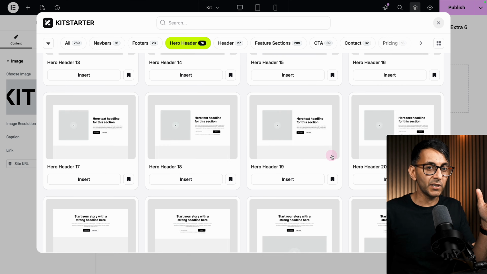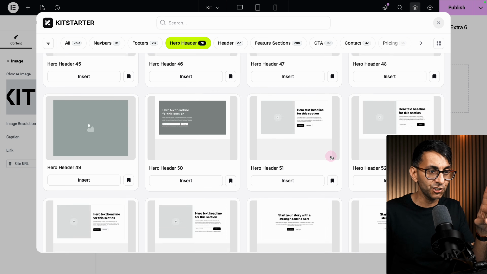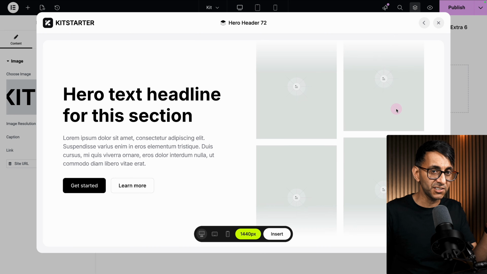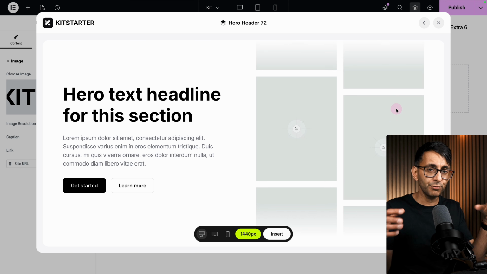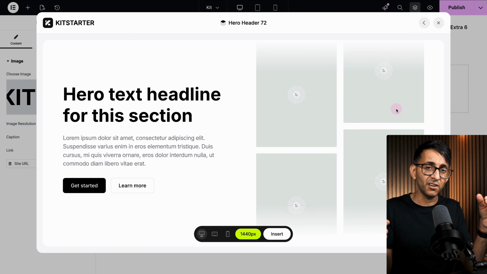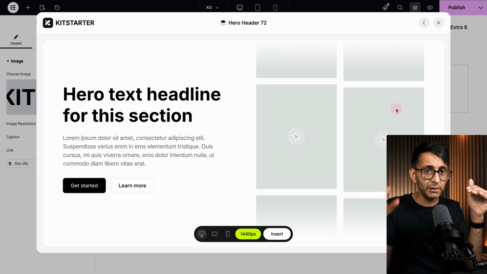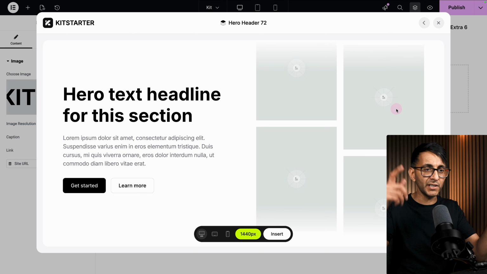And I'm not lying when I said there is a wide range of options here for you. I am just going to show you really quickly hero header 72. I'm not going to insert it, but I'm going to show you. If you were to insert that, that will come preloaded with the CSS inside of either a child or a parent container, whereby you can add in your images or your content because you can add in anything you want. And you're going to get the vertical scrolling.